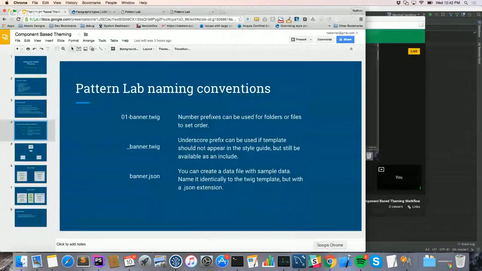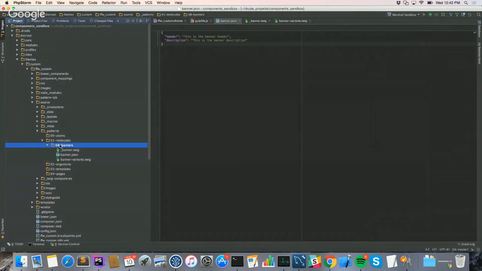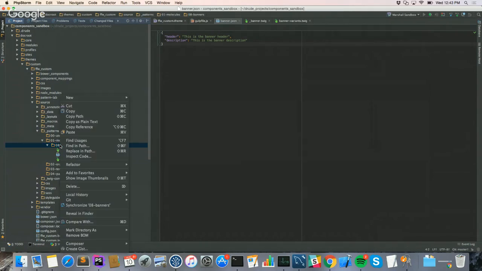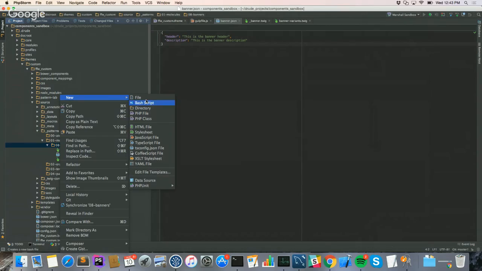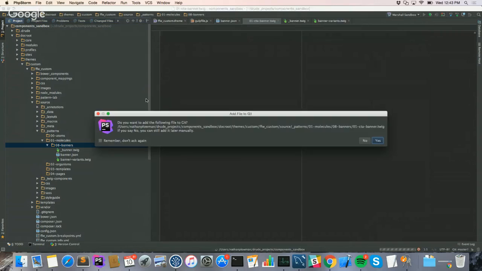All right, so that's kind of the basics. I think it'll be a little easier if we actually walk through and create one ourselves. So we're going to start with Pattern Lab first. I'm going to create a call to action banner. That will basically be like the one we just created, but we'll have a little button that says go here or do something. Call it CTA banner.twig.